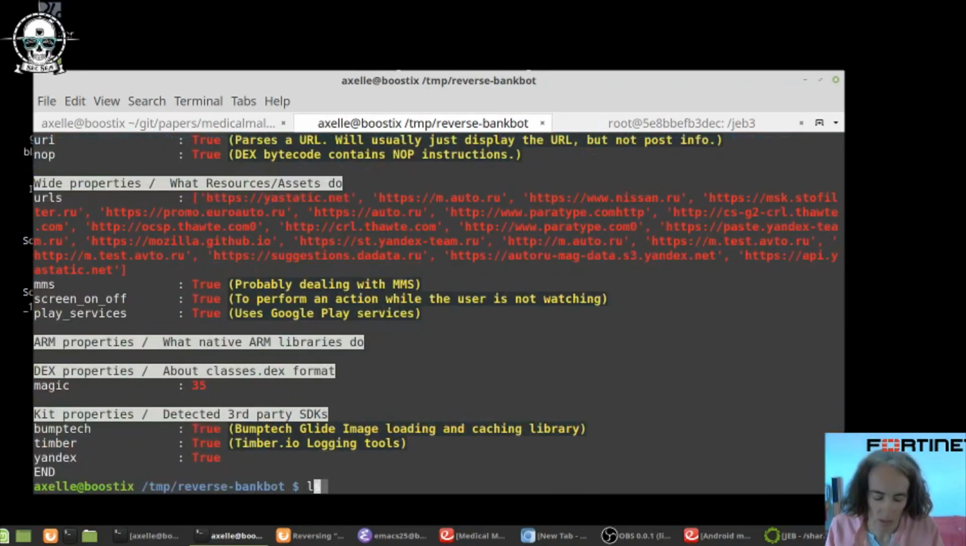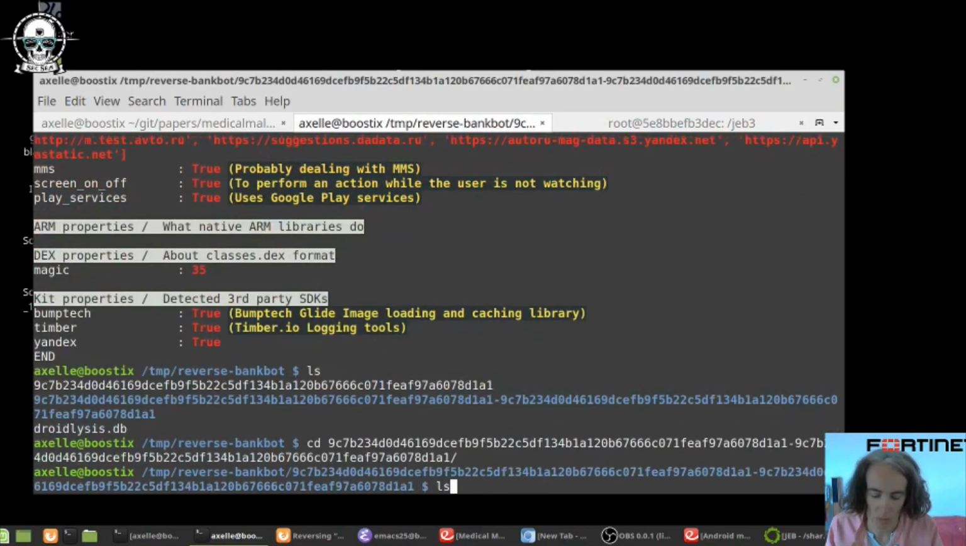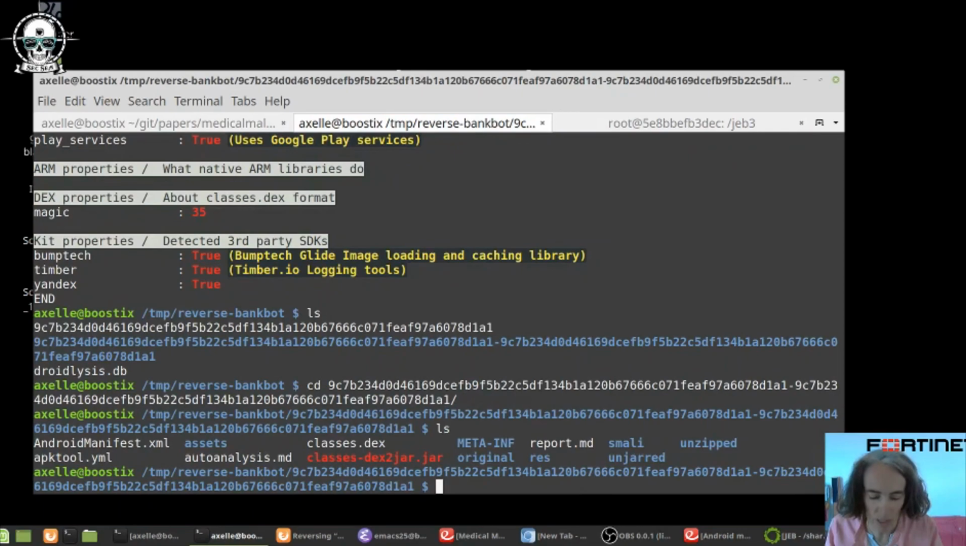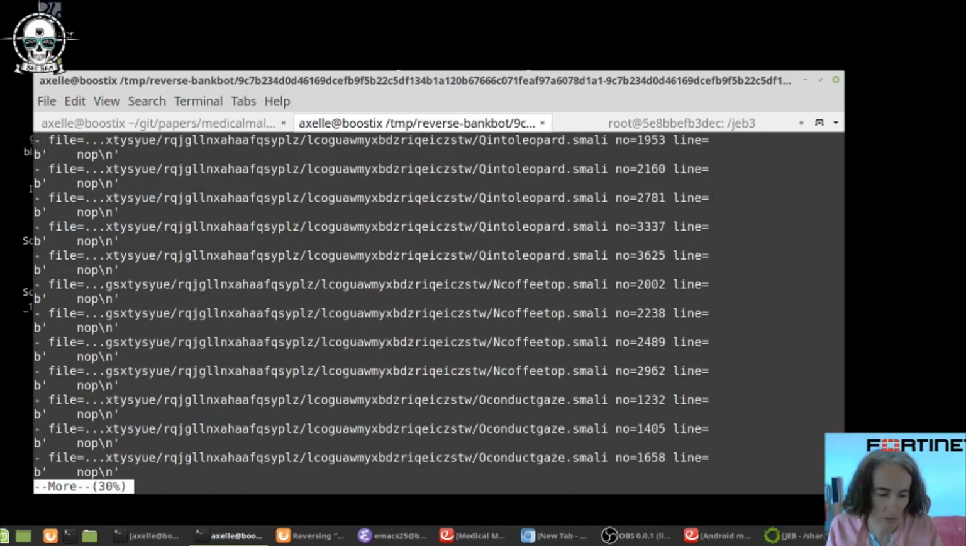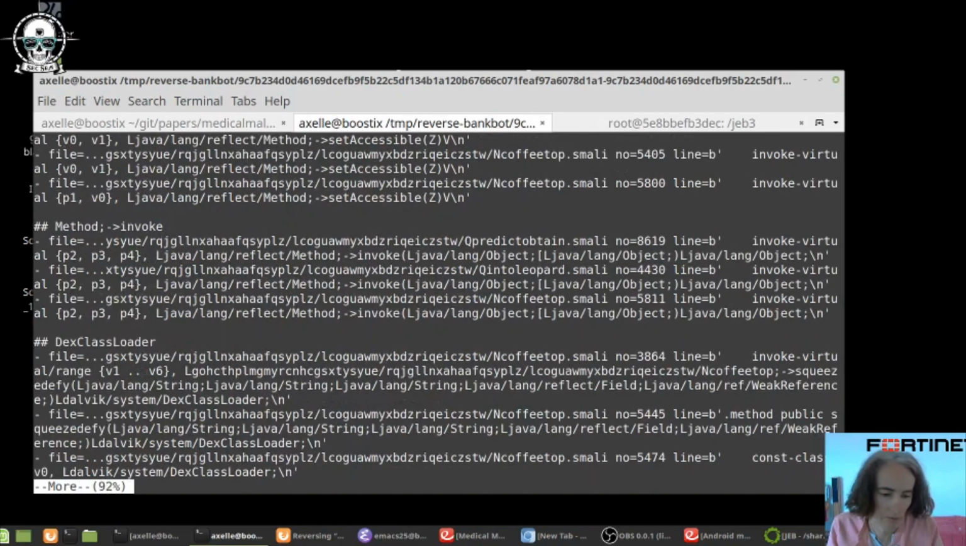So where is that used? Well, now I have a directory which has been populated for that sample, and I can go to my auto analysis file and look for DexClassLoader. I could have done a grep, but it's not going to be very difficult. There it is here. So we're going to have to look for a class which is named nCoffeeTop, and this one is using DexClassLoader.